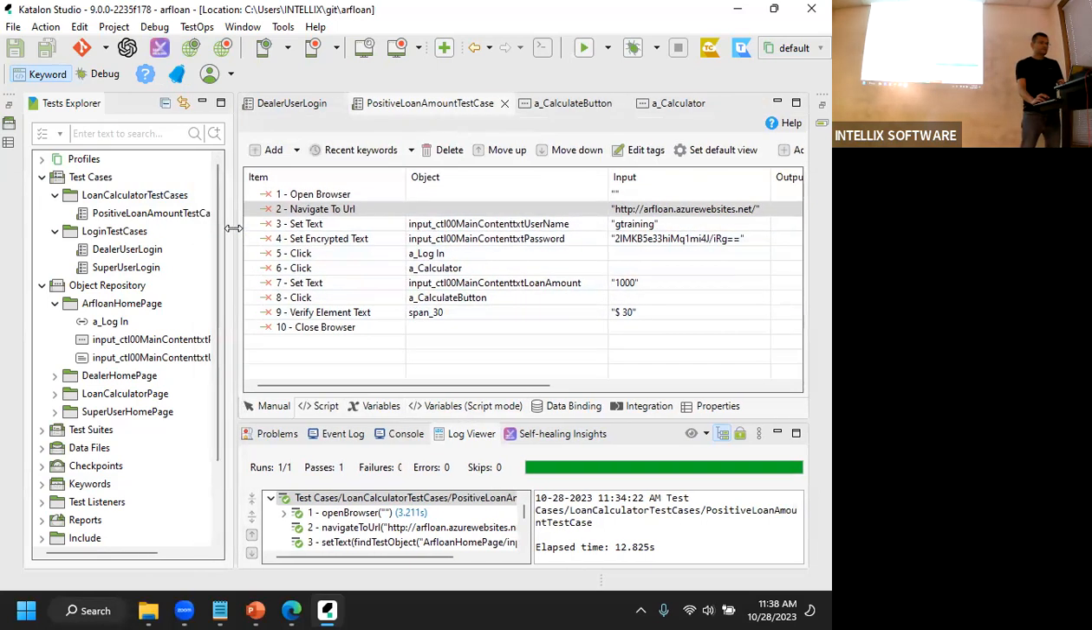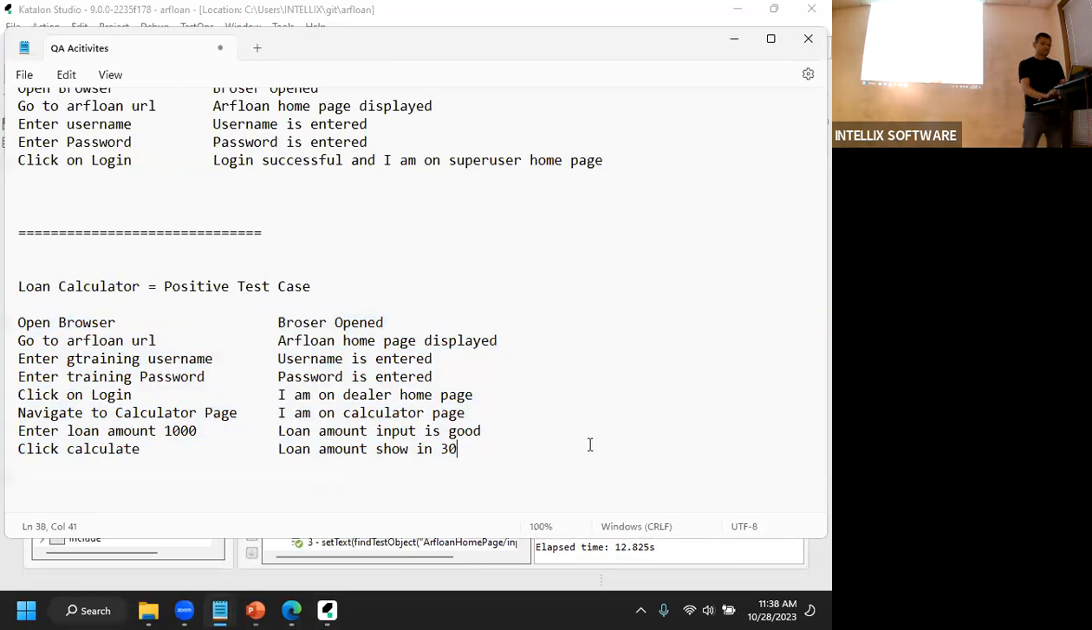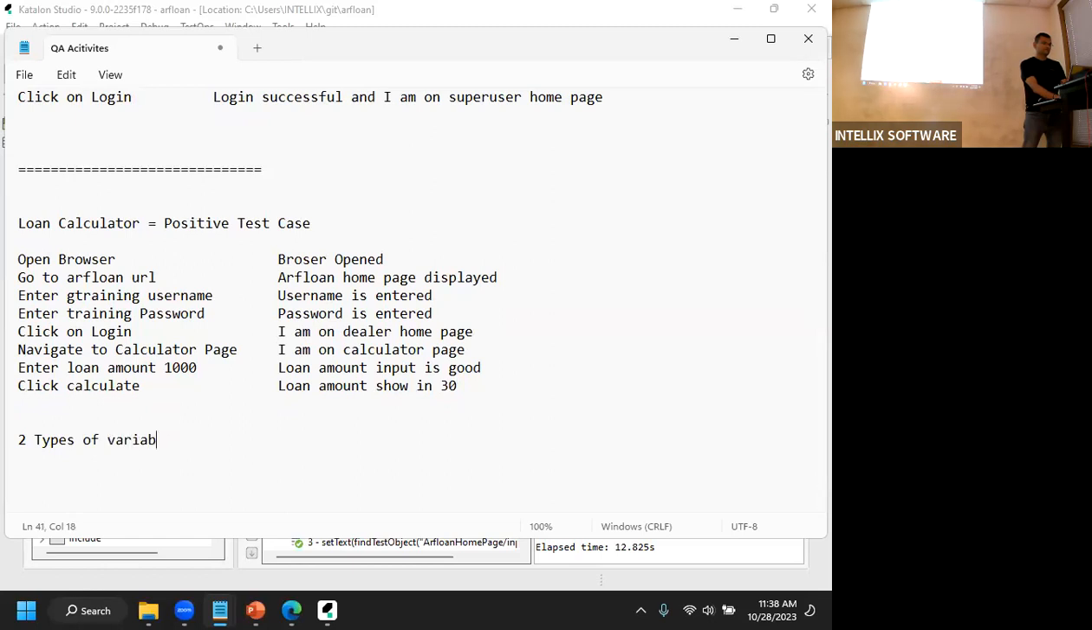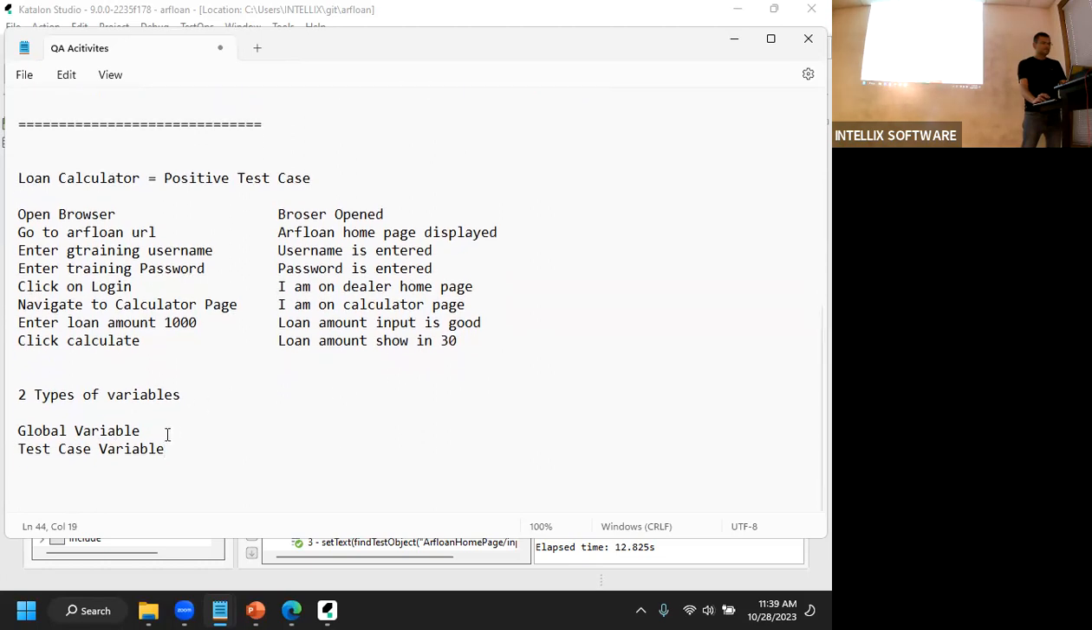So there are two types of variables in Katalon Studio. The first one is a global variable, and the second is a local or test case variable. So what is the difference? A global variable, if you define it in your project, is available across all the test cases, and a test case variable is available specifically for that test.